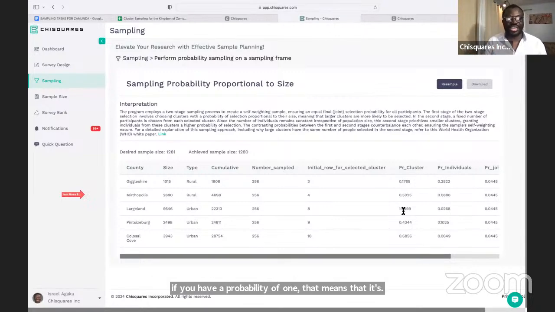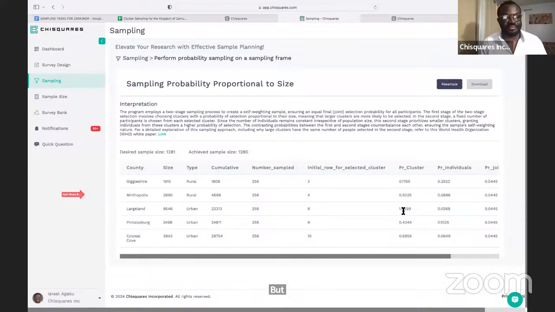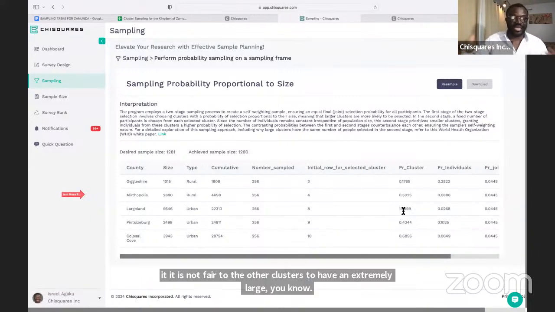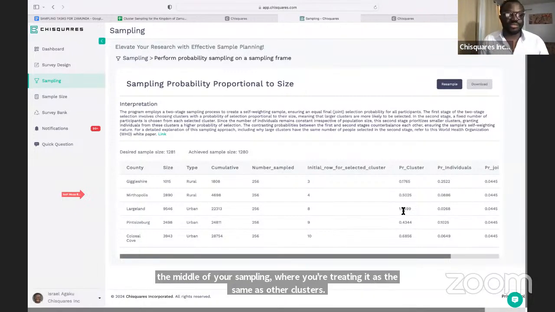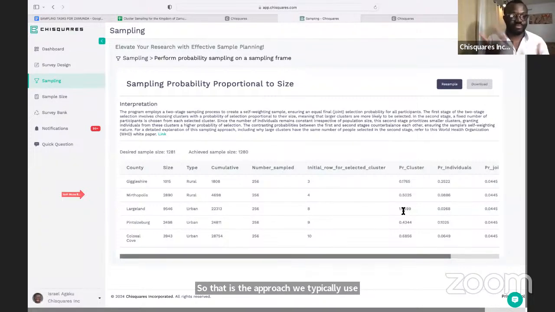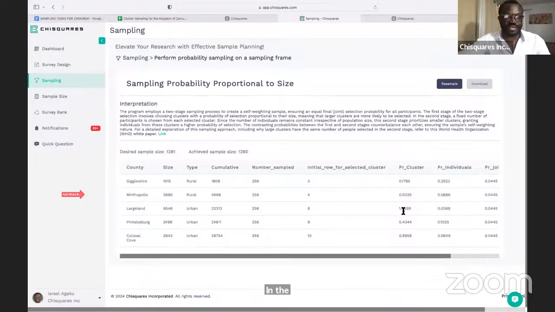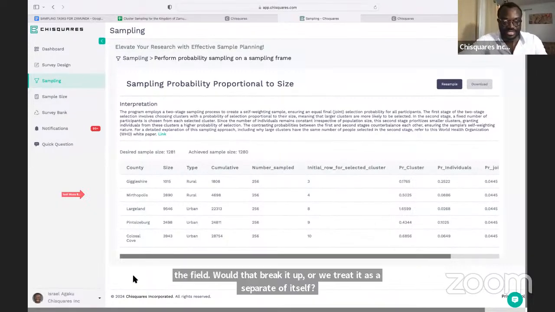So the moral of the story here is that when you have very, very large clusters that are so big that the probability of them being selected is 1, then typically what we'll do is you either break them up or you treat them as a separate stratum. That's what we do in the field typically. But it is not fair to the other clusters to have an extremely large cluster in the middle of your sampling, where you're treating it as the same as other clusters. So that is the approach we typically use in the field. We either break it up or we treat it as a separate stratum of itself. But for now, let's just go ahead with this and let's select.